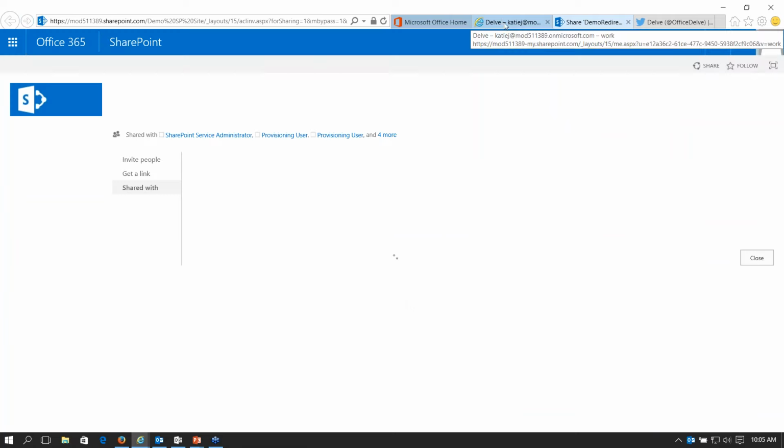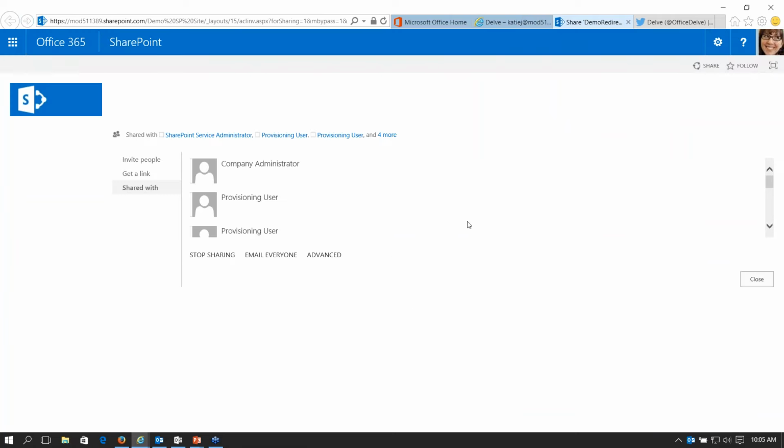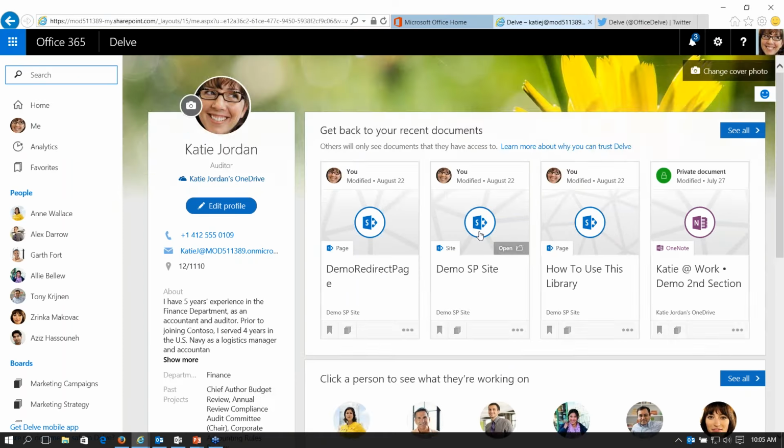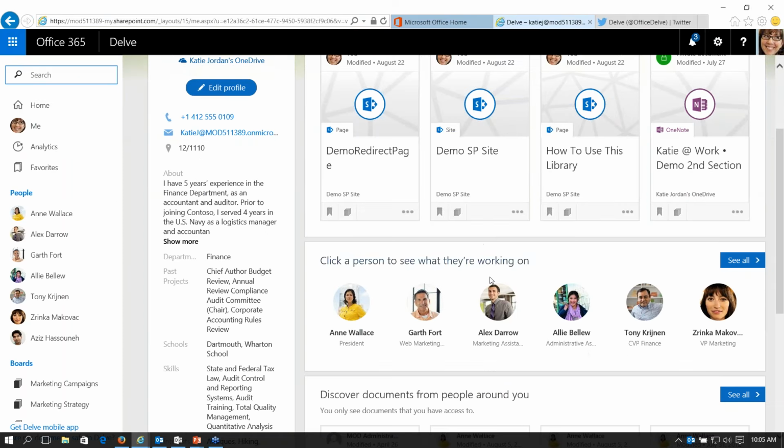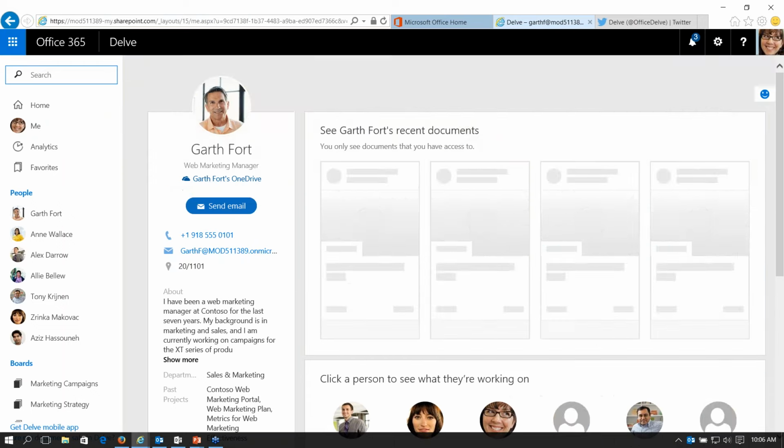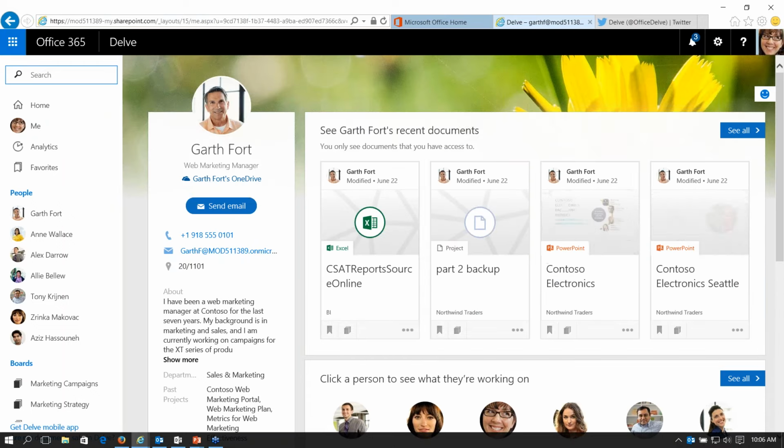It's going to take a while for that page to load, and it's going to bring me over to my SharePoint site so I can see who that document is shared with. But as I scroll down, I have also got the option to see what are people working on. These are people that I'm going to be working with pretty regularly, so this information may change over time as I work with others on documents or as I email others. But I can click into one person and say, let me see what Garth is working on. And I'm going to be able to see Garth's documents.